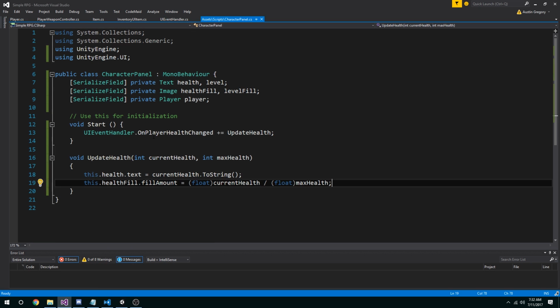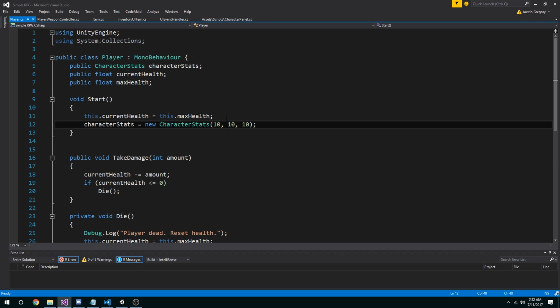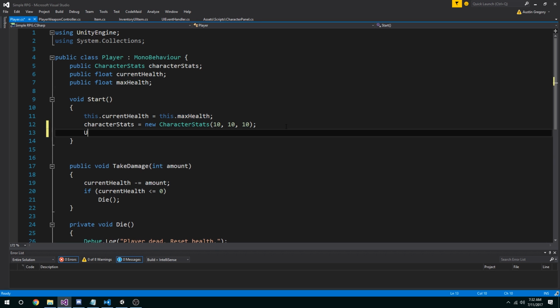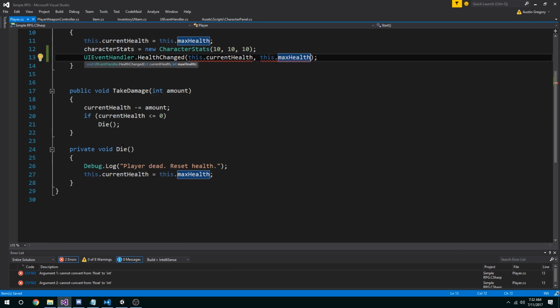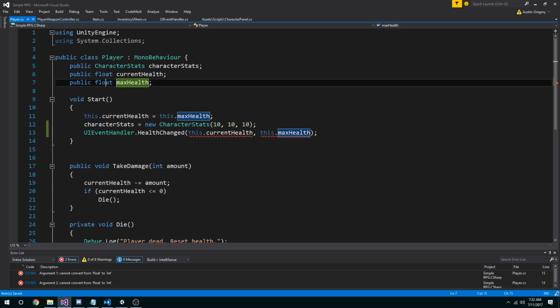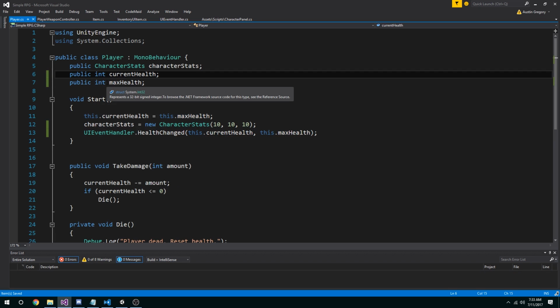So what I want to do is in start. Actually, no. In the player, we're changing the health here, right? So one thing I could do is say, okay, after all this, I'll do the UI event handler dot health changed, and then I'll pass it my current health and my max health. From float to int. Those are floats? Why are they floats? They should not be floats. Whatever I'm using them floats for, I'll just change because they have no need to be floats.